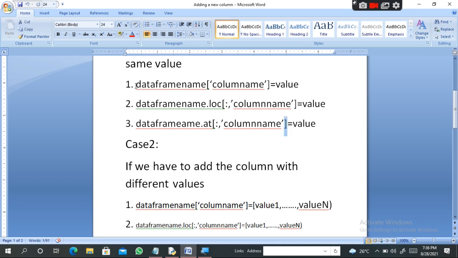Then I can use the add function as well. But what I would suggest, if we have to add a new column, I'll use this. This is the most common method that we use. So let's talk about the first case.